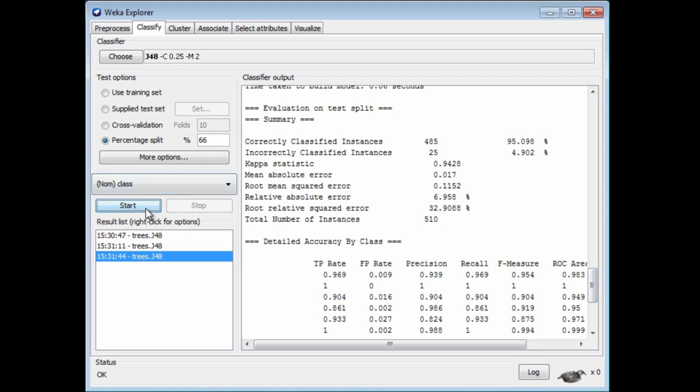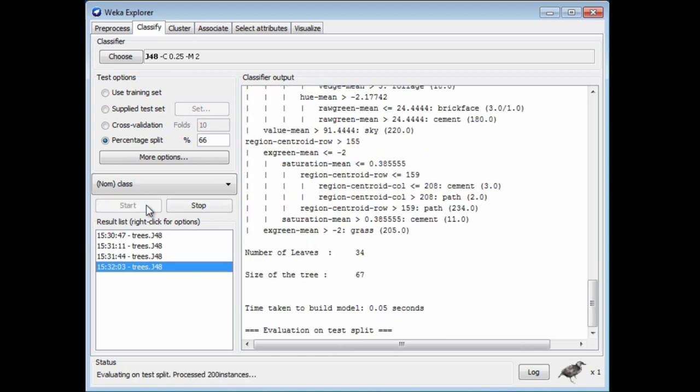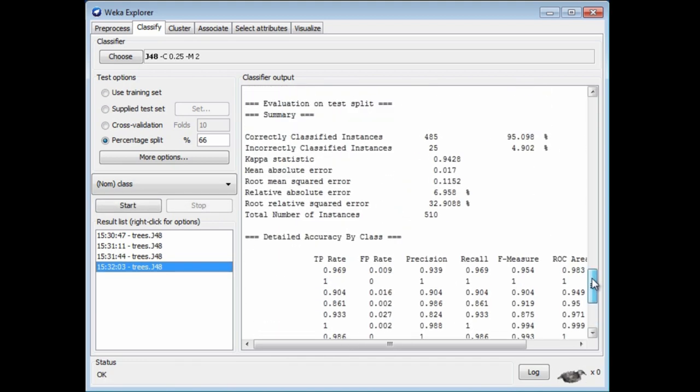Now, if I were to run it again, if we had a different split, we'd expect a slightly different result. But actually, I get exactly the same result, 95.098% accuracy. That's because Weka, before it does a run, reinitializes the random number generator. The reason is to make sure that you can get repeatable results. If it didn't do that, then the results that you got would not be repeatable.